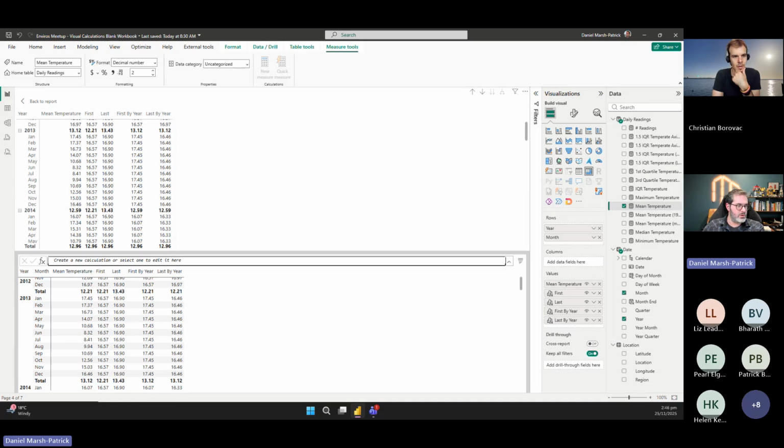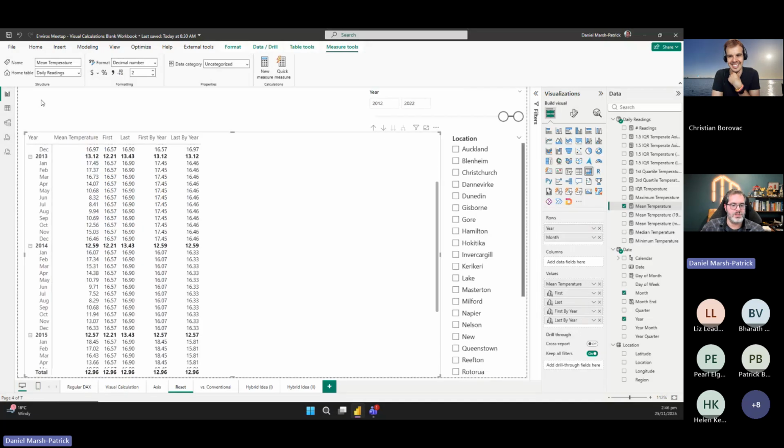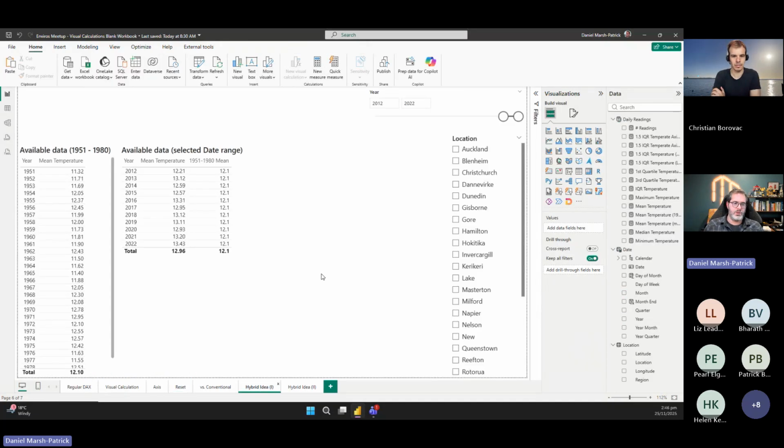I'm conscious of time. I think I'm going to do one more demo just to show how it could be applied to something a little more fun than a matrix. The matrices are fun, but something that's a little more visual. So this is the idea about your model context versus your visual context. What I've been quite interested in is how temperature data compares to a baseline. I've seen a lot of data from NASA where they take the 1951 to 1980 mean temperature, and then they look at mean temperature against that.